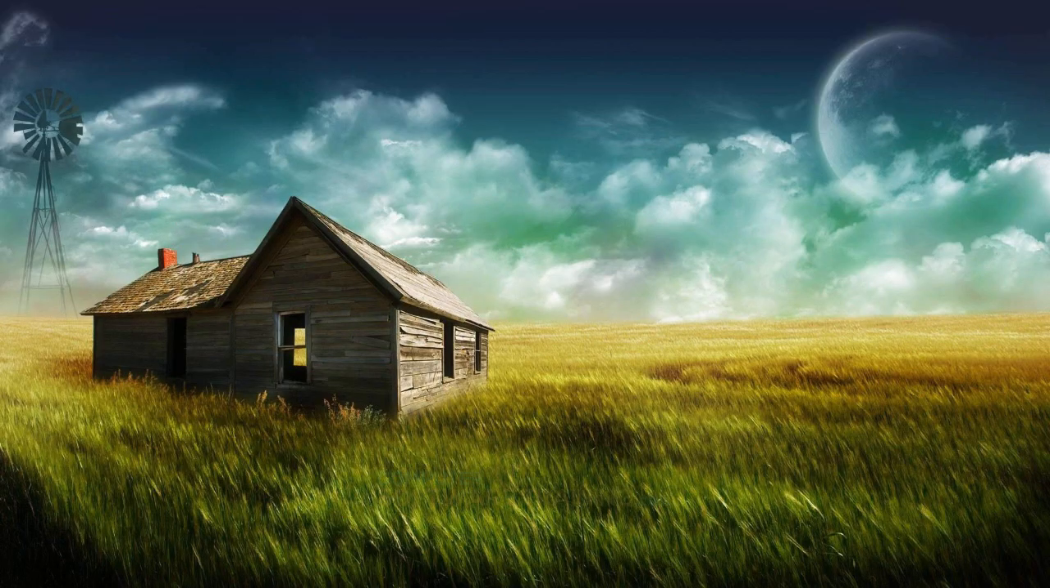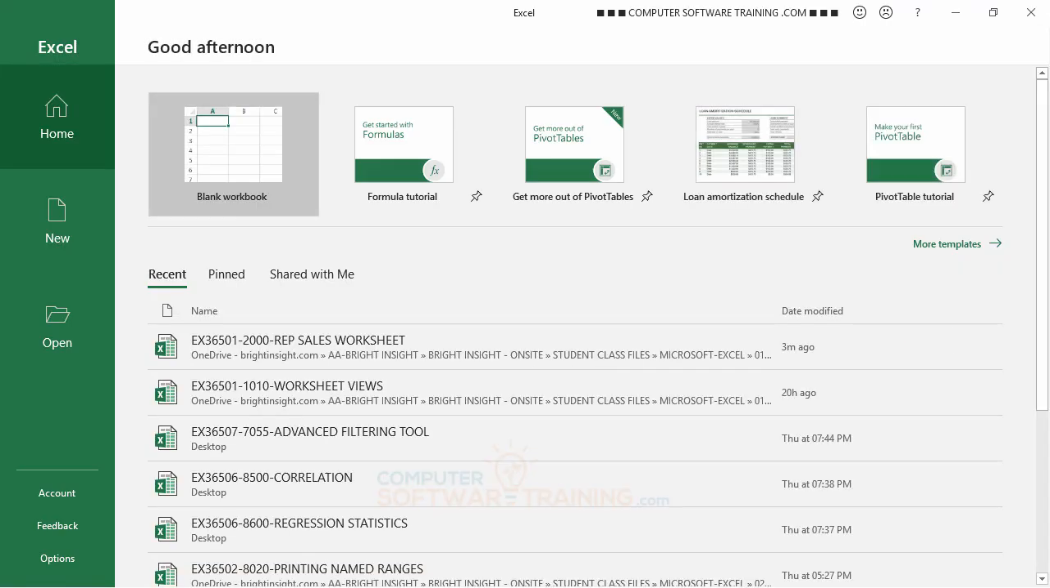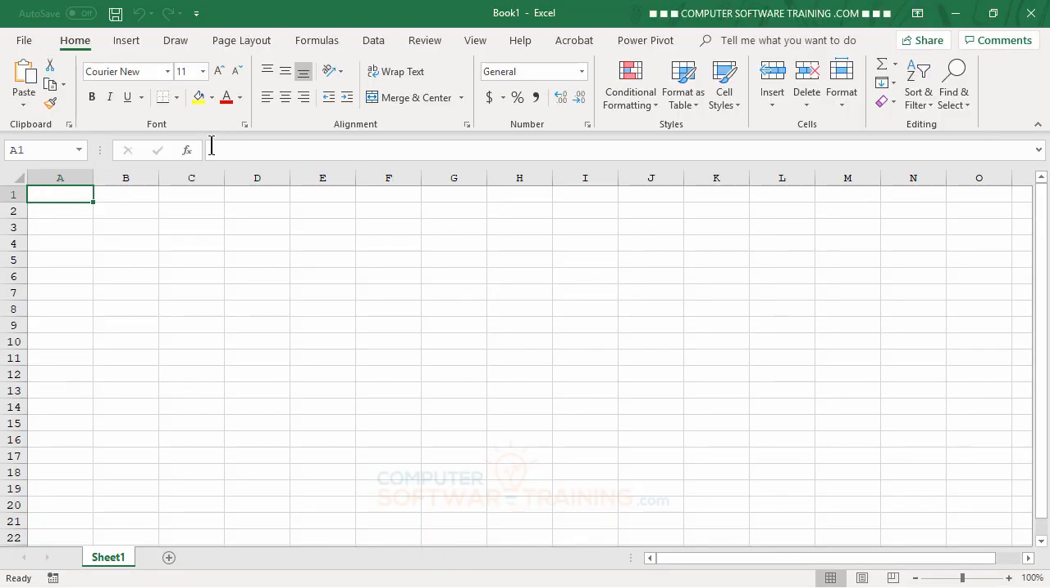We're going to start from launching off into the program and getting to this point here. And then what we want to do is create this thing from scratch. So we're going to start with a blank workbook. We're just going to go over here to the blank workbook, click onto that, and that brings that up to the screen.